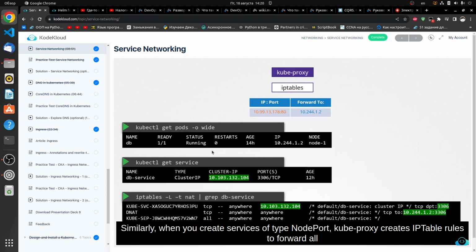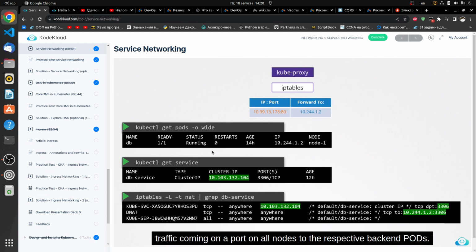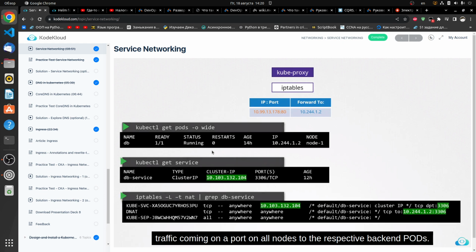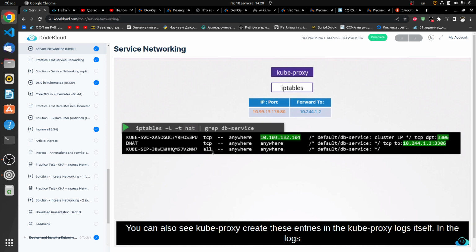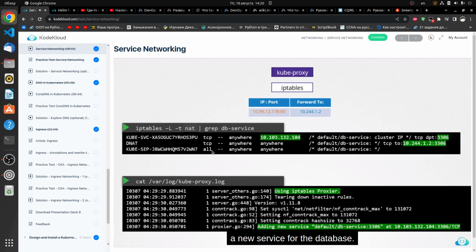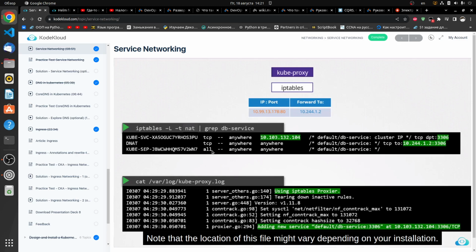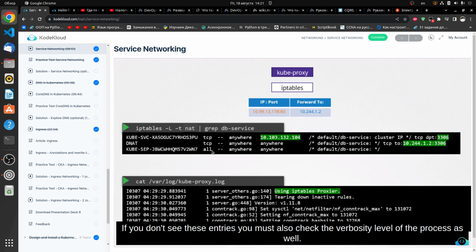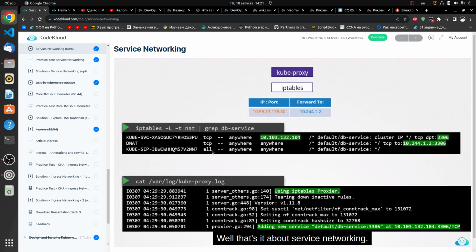Similarly, when you create a service of type node port, kubeproxy creates IP table rules to forward all traffic coming on a port on all nodes to the respective backend pods. You can also see kubeproxy create these entries in the kubeproxy logs itself. In the logs, you will find what proxier it uses, in this case it's IP tables, and then adds an entry when it added a new service for the database. Note that the location of this file might vary depending on your installation. If you don't see these entries, you must also check the verbosity level of the process as well. Well, that's it about service networking. I will see you in the next lecture.